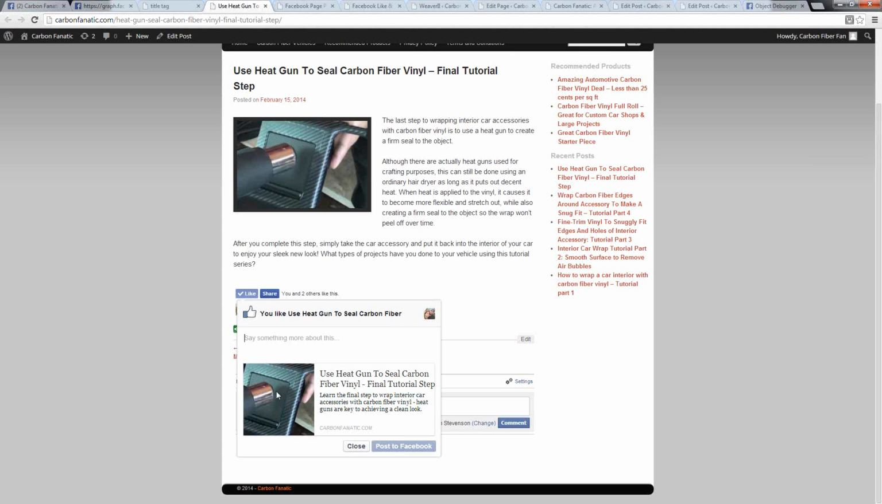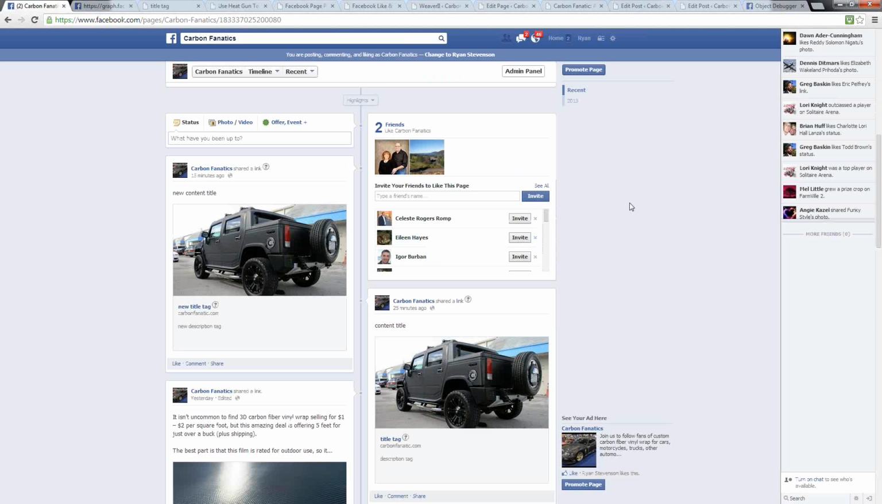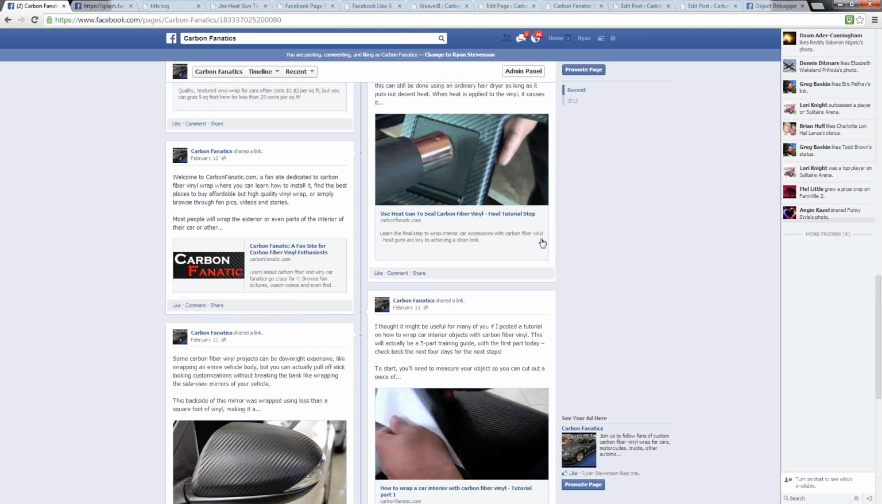Now, take notice of right here. This should look pretty familiar. This is the same information that is showing up on Facebook. As you can see right here, learn the final step to wrap. This is not my page content right here. This is actually information that is showing up right here in my post on Facebook.